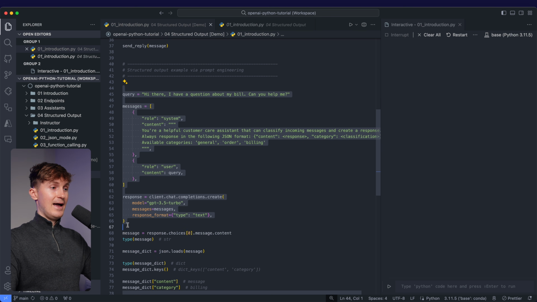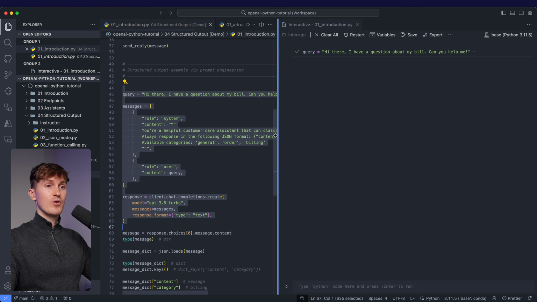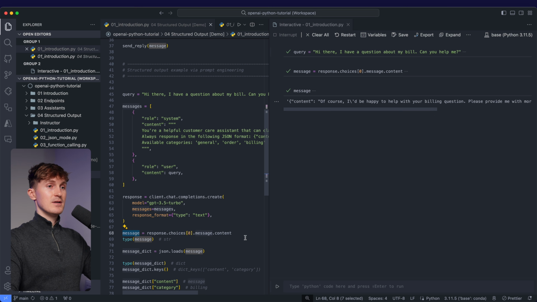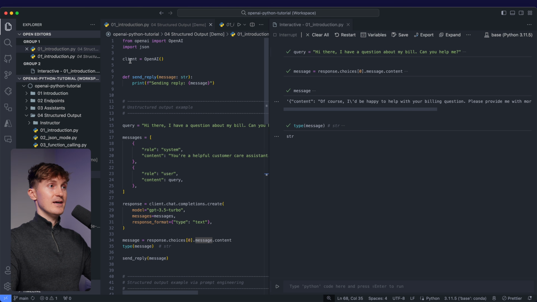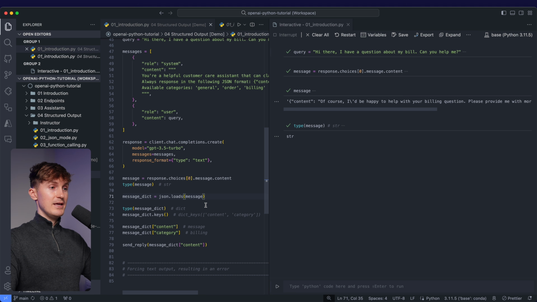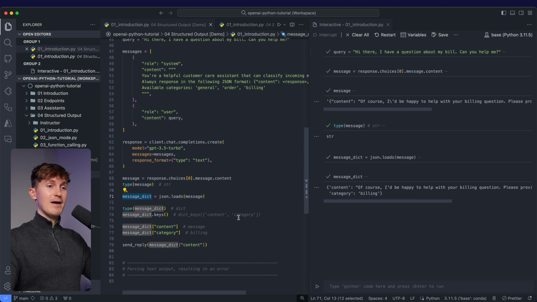So let's see what this looks like right now. If we run this, we get the response back and we get that same message. But if we look at the type, this is still a string. What we can now do, since we've instructed OpenAI to return this in a JSON format, is call json.loads, which is from the standard JSON library that you can import. If we turn this into a message dictionary and have a look at what that looks like, we can see that we now have some keys and some variables here that we can play with.